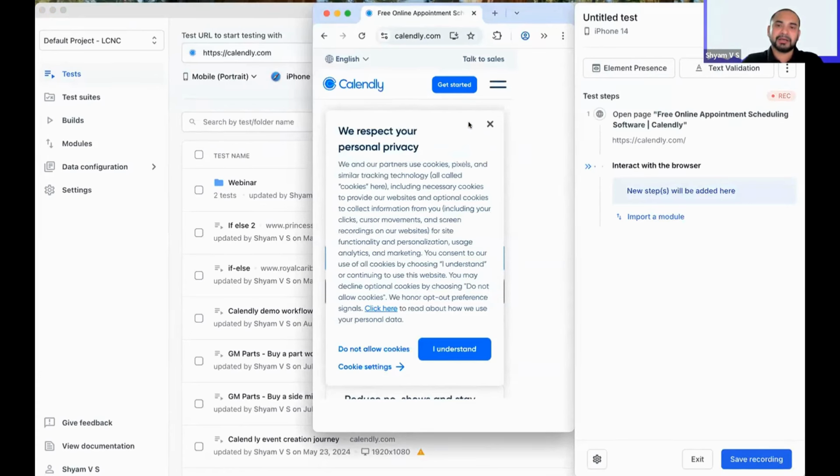Okay, we are working already on the mobile app support. We will be releasing that by end of August, September timeframe. So you will be able to test native mobile apps also as part of that.